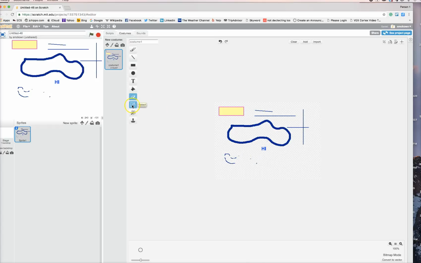This is a selection tool. It's where I can select if I want to select this object and move it, because right now I can't move it. But if I want to select it, I can do this. And now I can come to the center of the screen and move it. You can see I had two parts to it, and that's probably where I duplicated it. So the selection tool comes in handy.